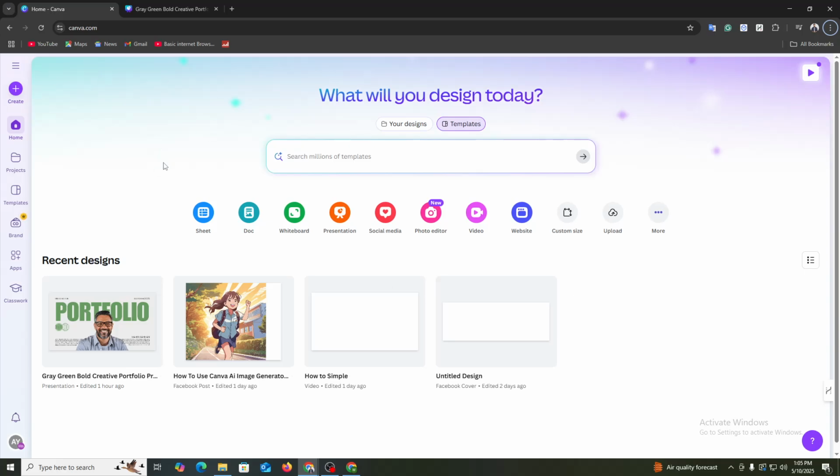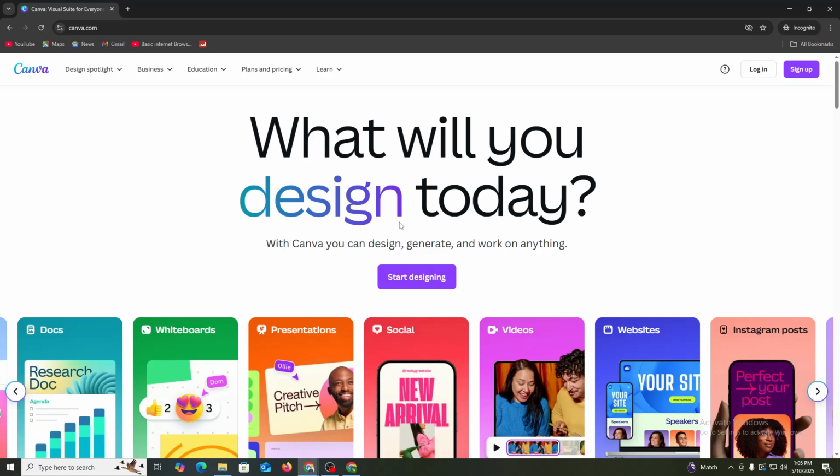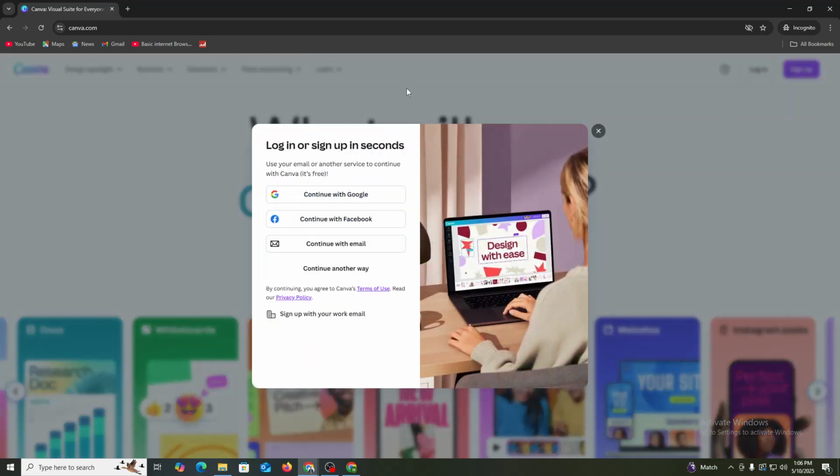First of all, you can see we are already logged in to our Canva account, but if you are visiting canva.com, firstly you will get this kind of interface where you can see the login and sign up buttons at the top, and you also have the option to start designing. Just click over here. Once you click, a pop-up will appear, and you need to create an account like on YouTube and Facebook. The process is really simple and quick. It takes just 2 or 3 minutes to create an account. So I hope you can easily create your account on Canva.